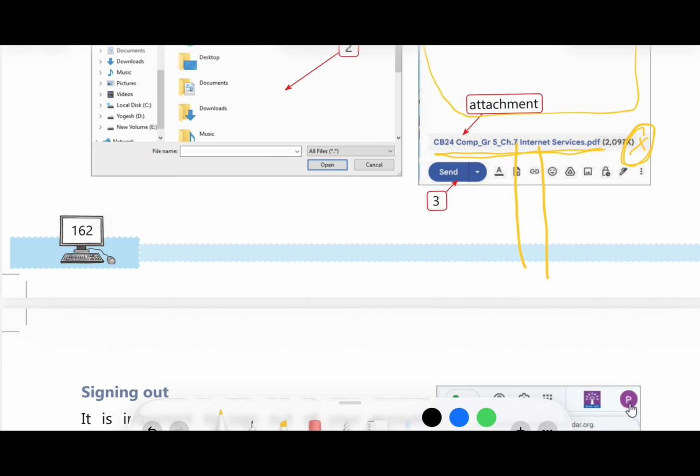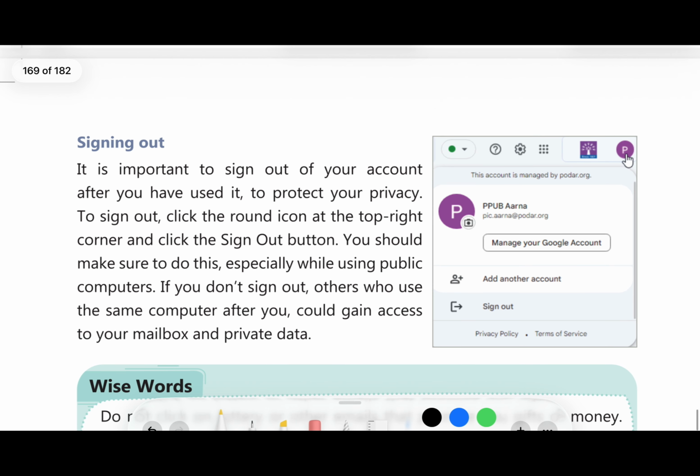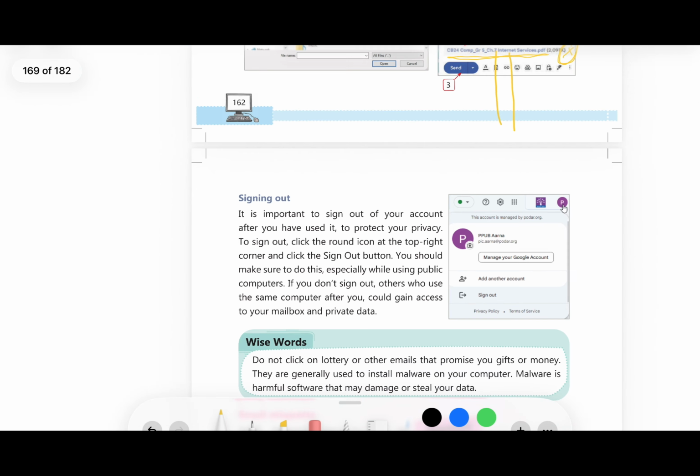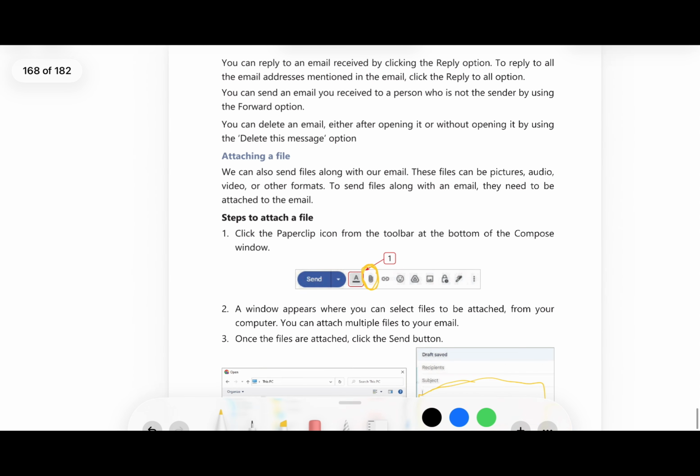Now the main thing, sign out. Whenever you log in to any particular account, for example in an emergency you log in on your friend's phone or laptop, then you must sign out. How will you sign out? At the corner, for example, here you can see, correct. One sec.